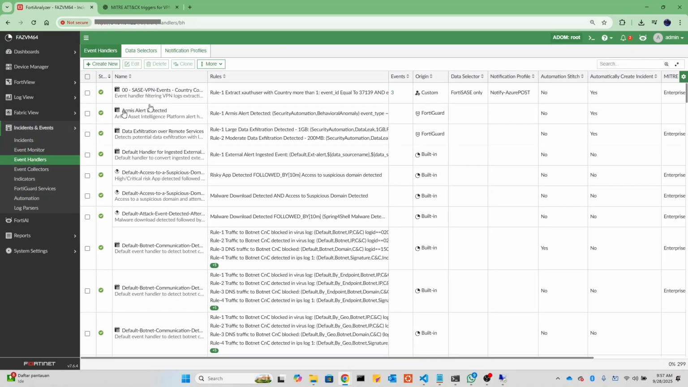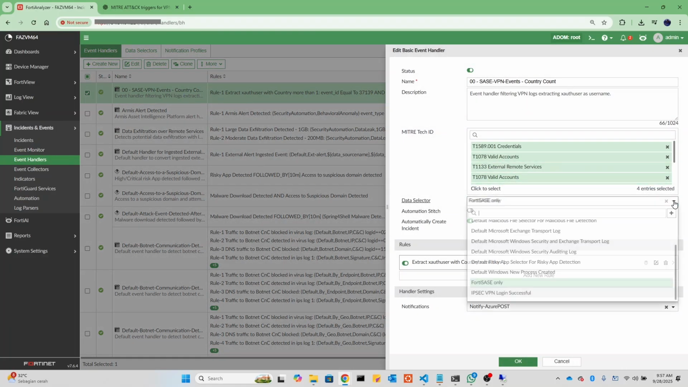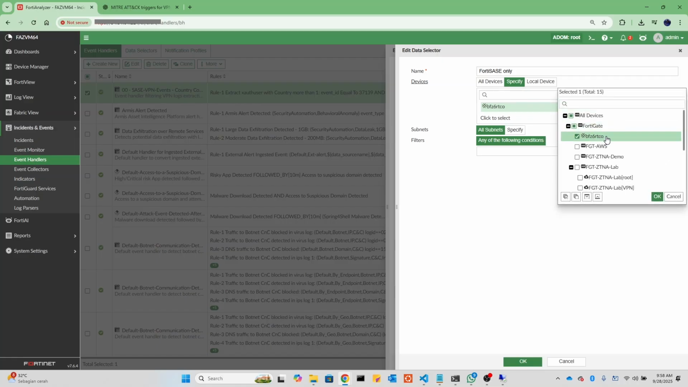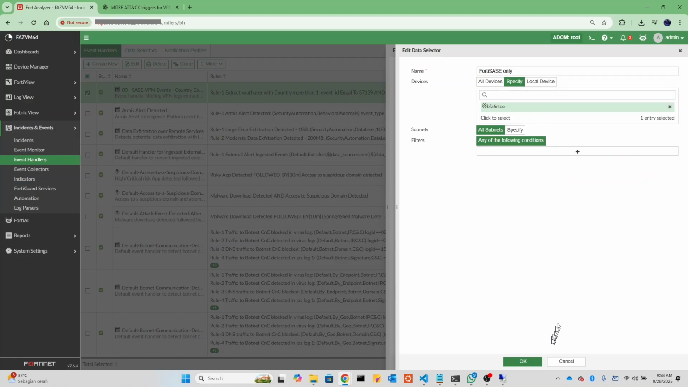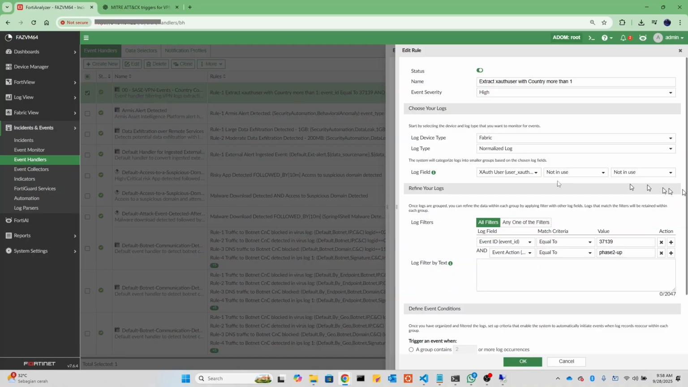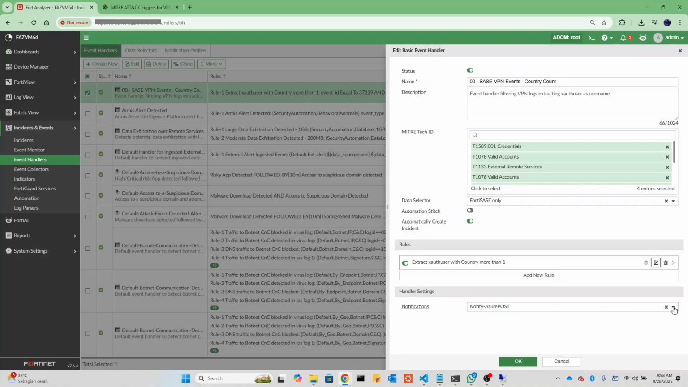Let's take a look at how the event handlers can be used to detect this. So we are creating this basic event handler. We are using data selectors, and we will choose just FortiGate from the FortiSASE, and we will check what the rules are. This is the most important part. So we are using the fabric normalized log, and the log field is xauthuser, and we will match with the event ID 37139 and action phase2-up, and source city and 30 minutes.